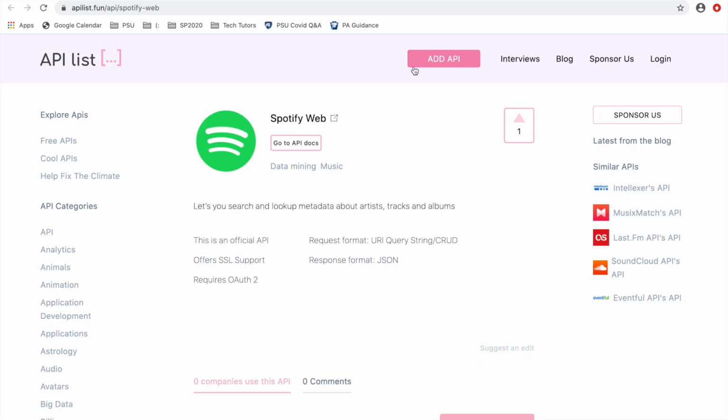So last but not least, we're gonna try out the Spotify Web API. I find this one pretty fun, mainly because I just love music, and I'm hopefully gonna use this on my next project. So let's go ahead and get started.